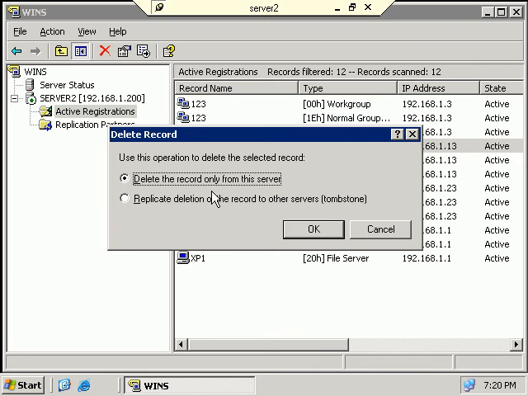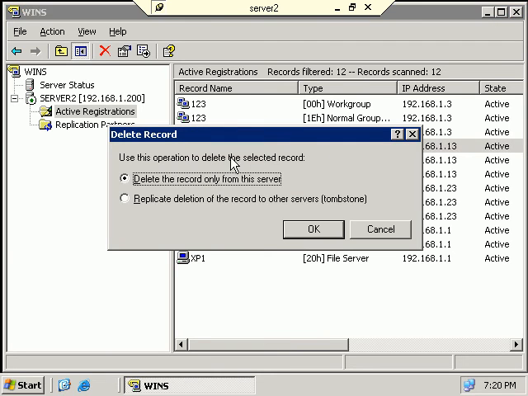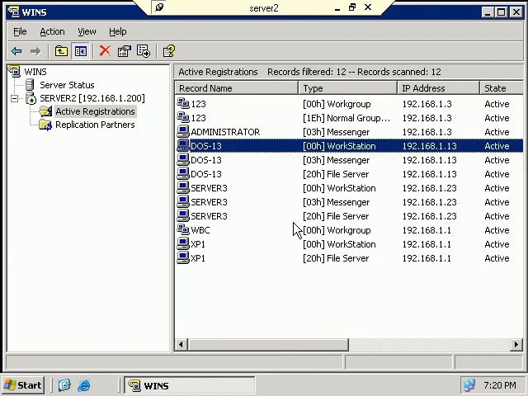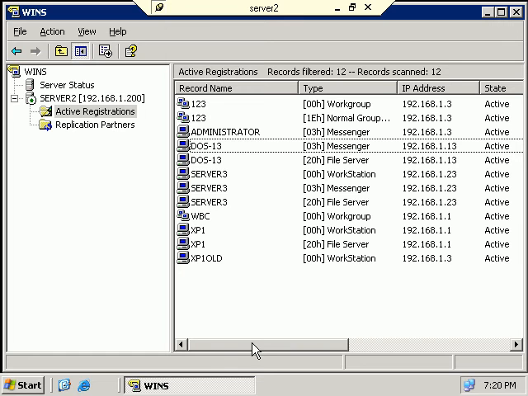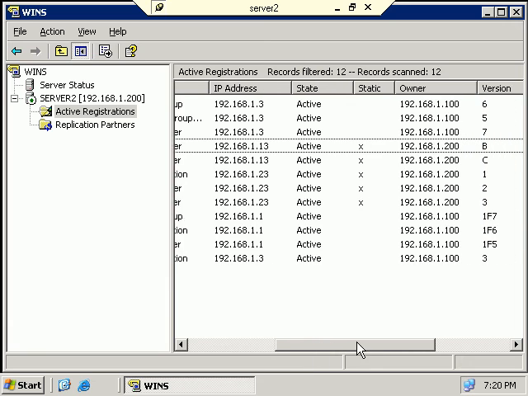You can delete the record from only the server, or you can replicate deletion of the record to other servers, which is an effect called tombstoning this record. Okay, well, deleting the record only from this server can lead to results that may be unpredictable to you. Okay, for example, let's go ahead and just delete this and choose this option. So I click OK here, and that record has now disappeared. There's still these other two, but we'll take care of those in a second.